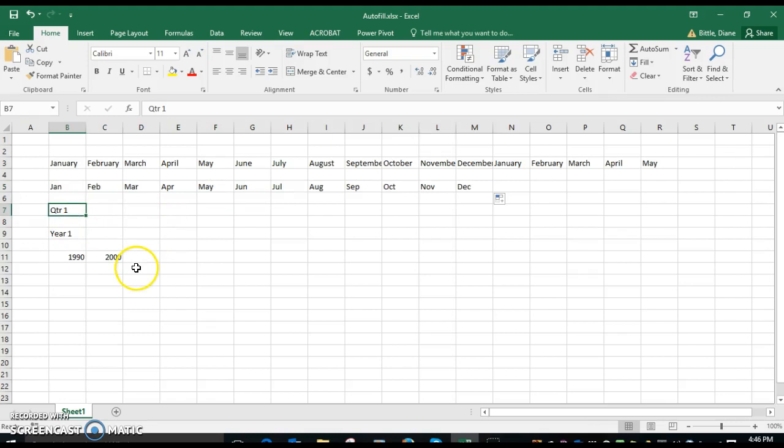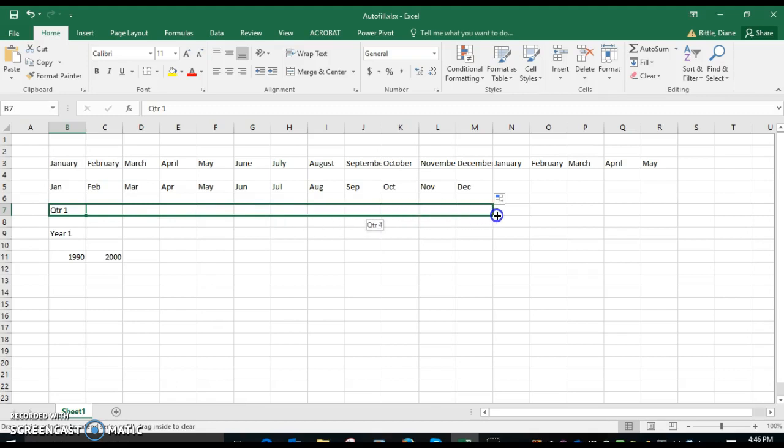It works using quarters. You could spell the word quarter out, or quarter 1, or you can abbreviate it like I have here in B7. Again, using the fill handle, it will fill in the first 4 quarters, and then it'll fill in the next 4 quarters, and will continue. Knowing that quarter is in fourths, it will give you quarter 1, 2, 3, 4, 1, 2, 3, 4, 1, 2, 3, 4.